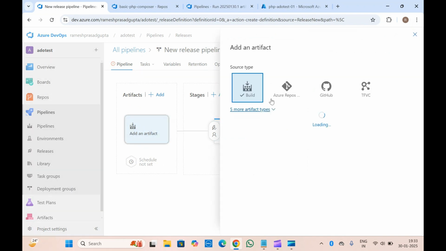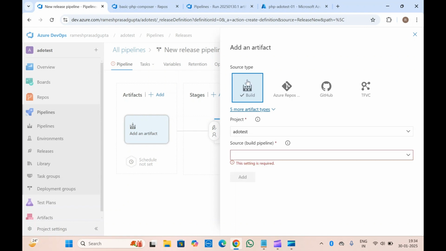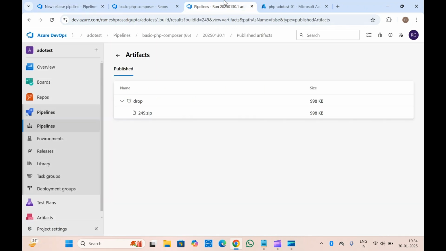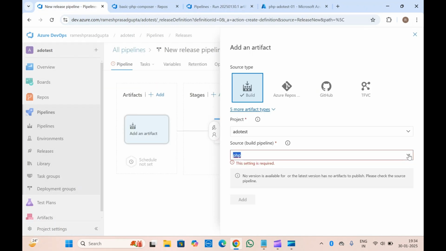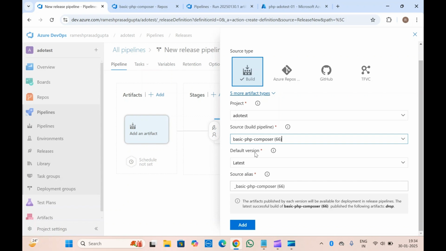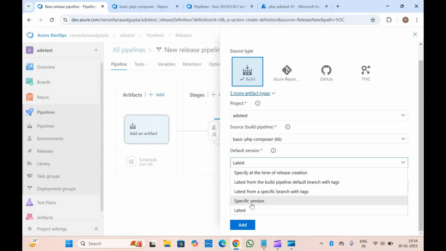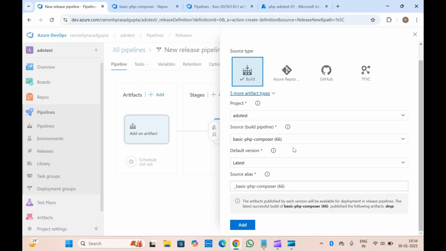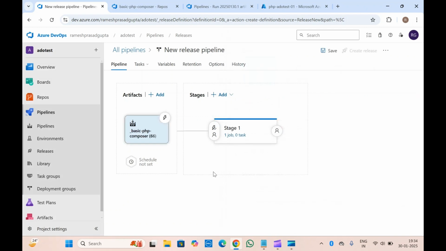Click on add an artifact, select the build as source type, project, and select the source pipeline. Let me see which one is our pipeline. Basic PHP composer 66. This is one. This is the pipeline we have. Let's select this. Default version: if you might want to deploy the latest, or you can have some conditions as well, like if you want to deploy it from some specific branch, you can select it and you can add it. So our artifact has been now added.